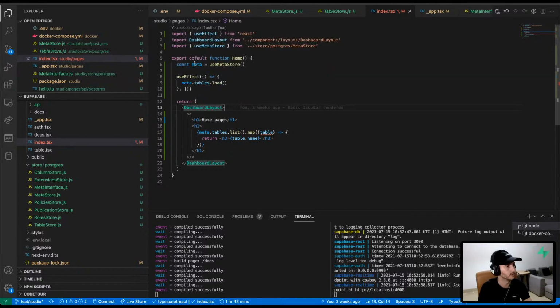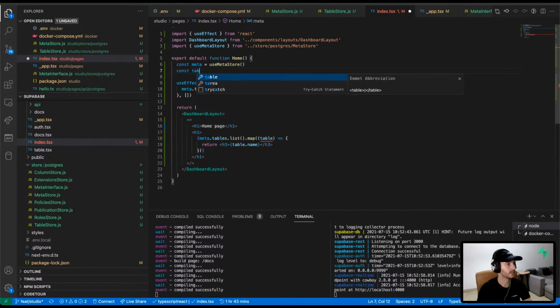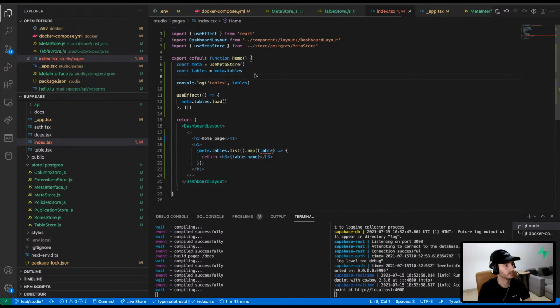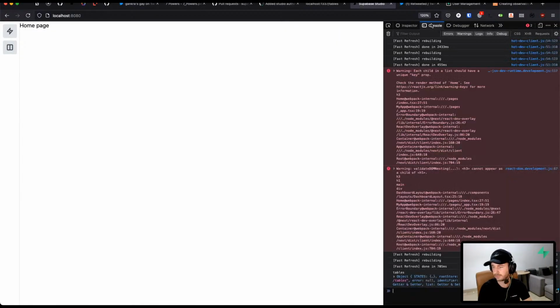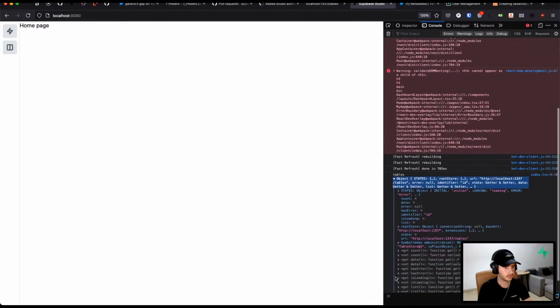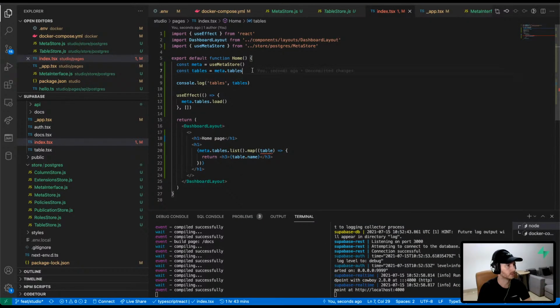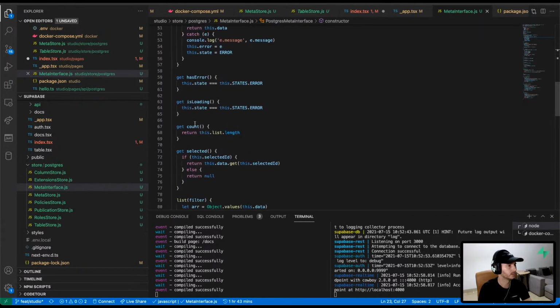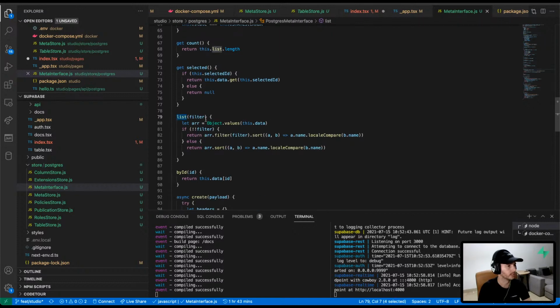Now, why is it not? Let's go const tables equals meta.tables, and I'm just going to log what this is. Okay, so it's actually meta.tables.list, I think it is. Meta interface, list. Yeah, it is list with no filter.